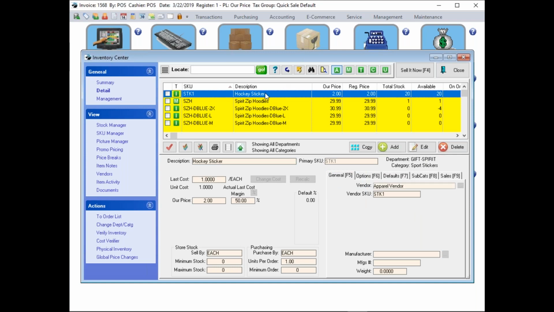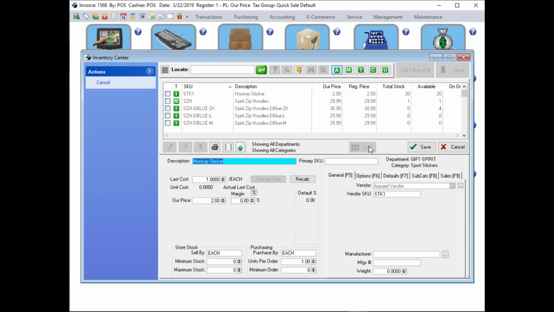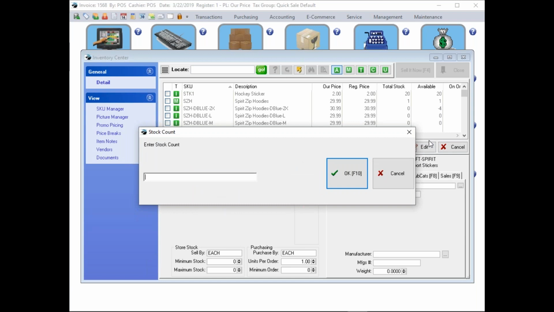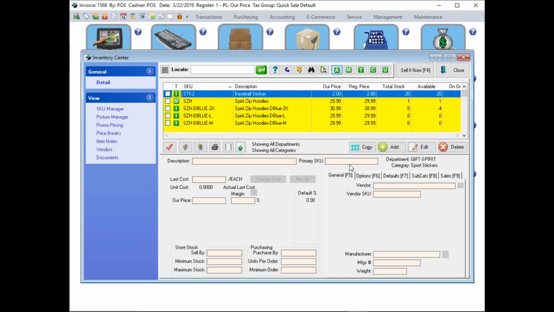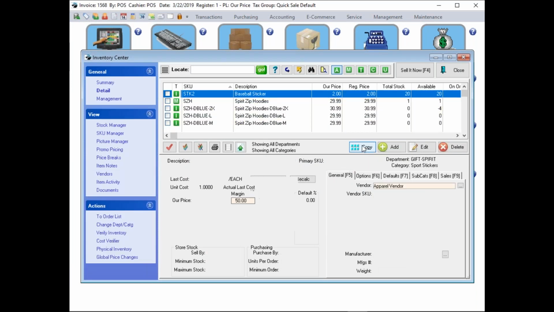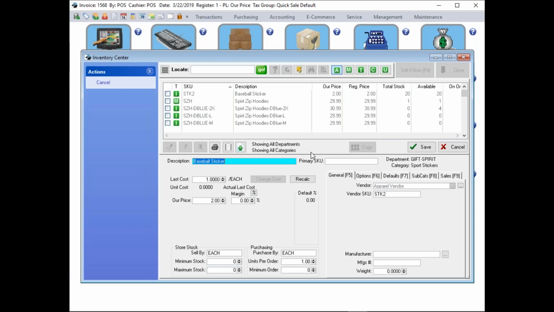So we have one. Copy will retain all the information, and we give it a new name, baseball sticker, STK2. Everything's already there. We just choose save. And I have 20 of those also. And we're going to add one more. But you get the idea. It is so simple. And we'll have basketball. And we could add football and track and all those different things.